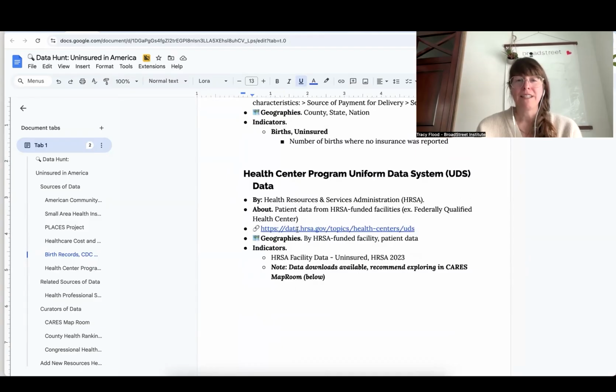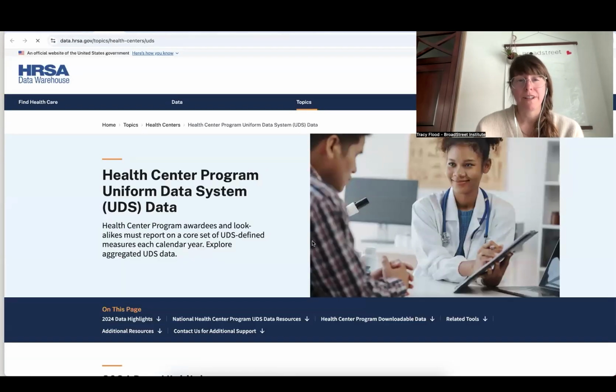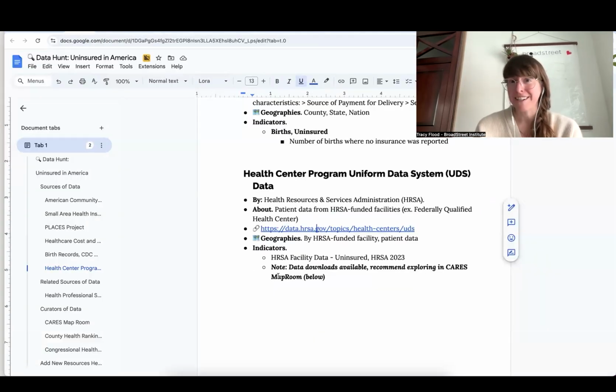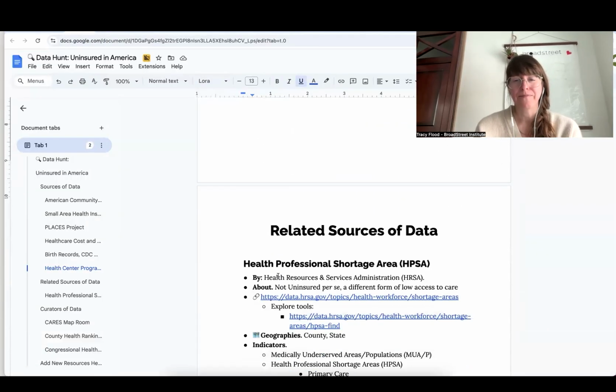All right, the uniform data system. This data source is lesser known because it's only data from health centers that are funded by HRSA. So for instance, federally qualified health centers, they have what's called a unified data set, and they share a lot of data through those data sets. Now it is a data download, and I actually recommend if you're looking at this data to look at it through CARES, which we're going to be going over in a second.